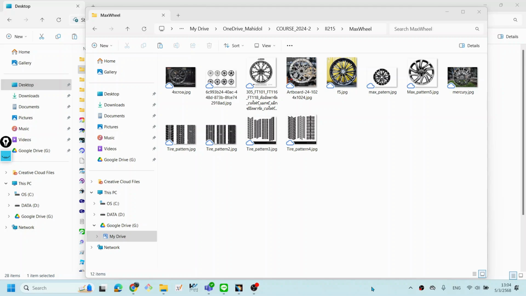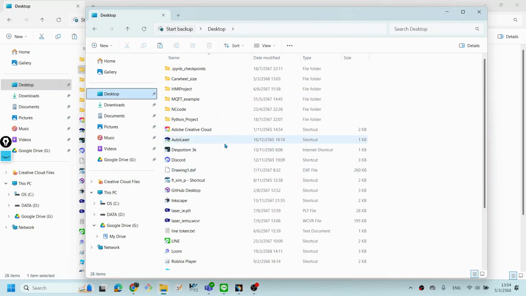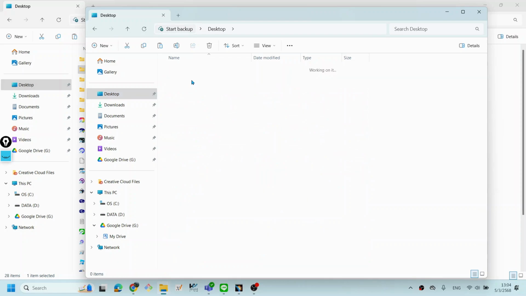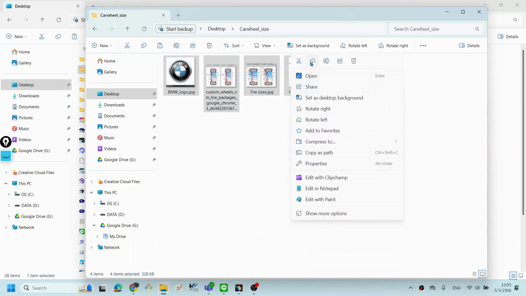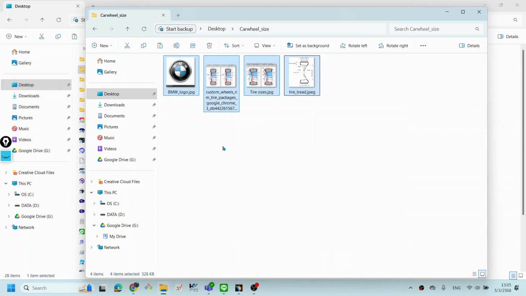I searched on the internet and found the pattern, the standard size, or the dimension of the car wheel. I found that and kept the file on the desktop, right? Let me copy this, copy our file to your folder.